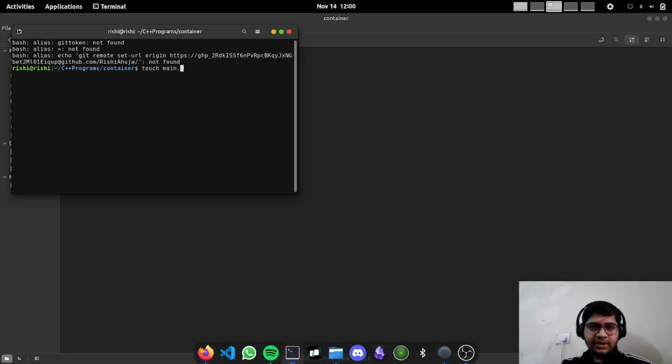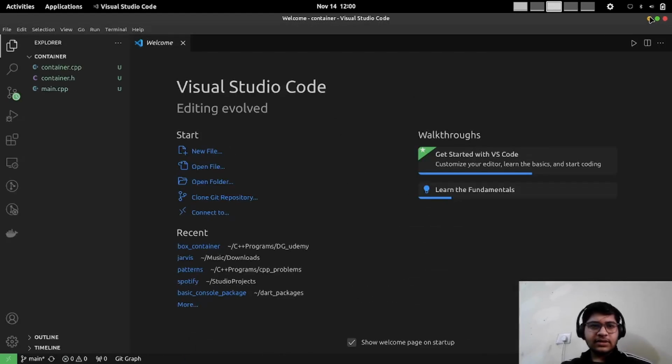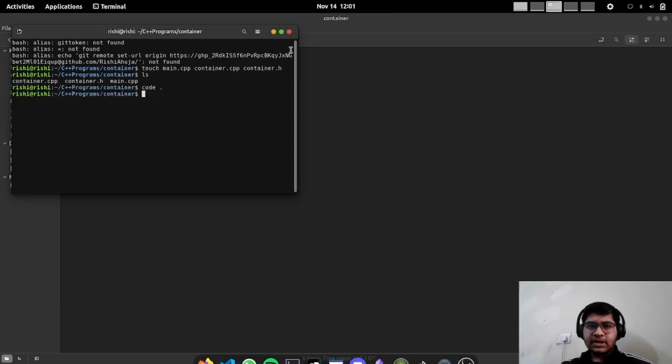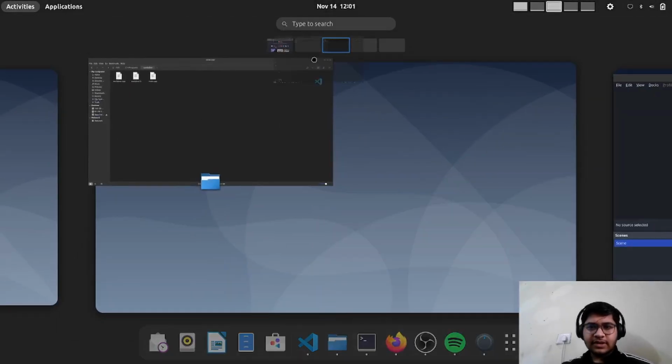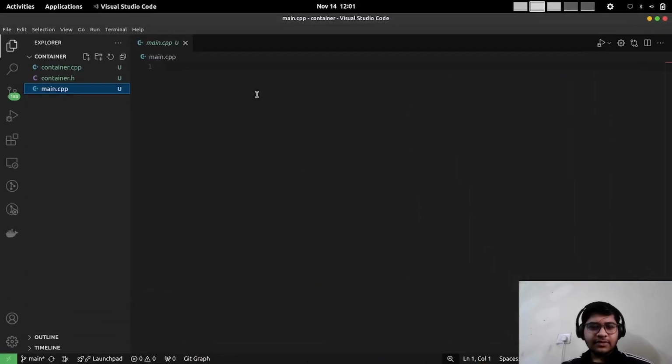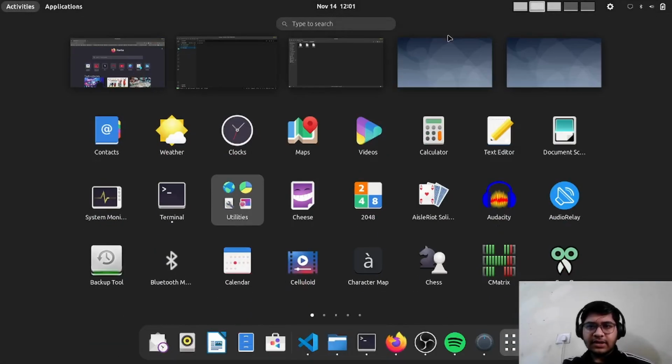main.cpp, I guess, and container.cpp, container.h. Okay, we can open this in VS Code. Yeah, so we have it here. Cool. We can close this and we can press this VS Code. Yep. So now we can navigate between everything.